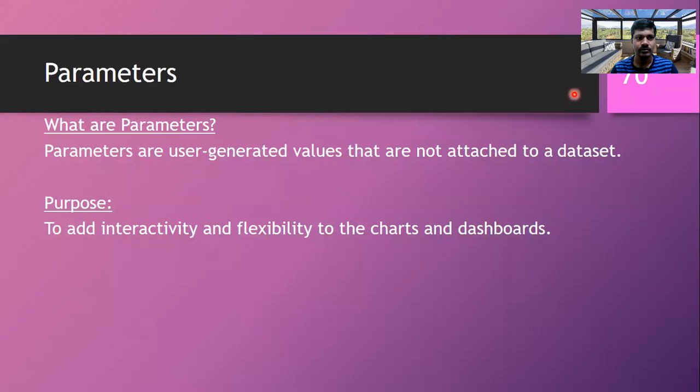So in this video, we will see another advanced topic, that is parameters. So what are parameters? Parameters are the user generated values that are not attached to a data set. That means they are created by the users and they are not part of the original data set.